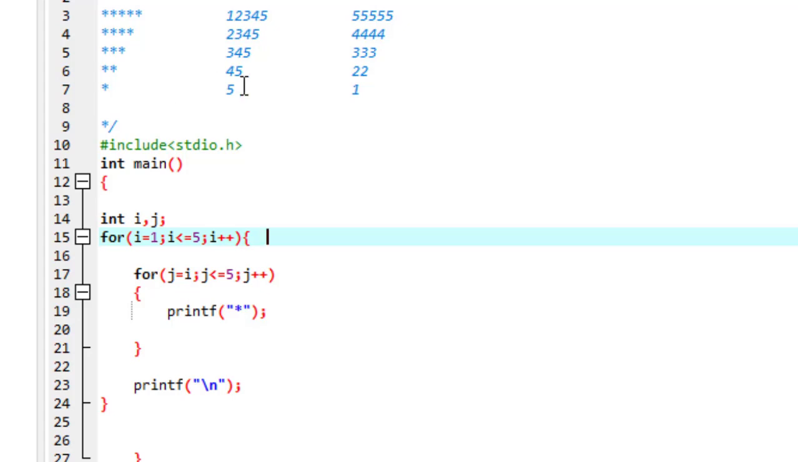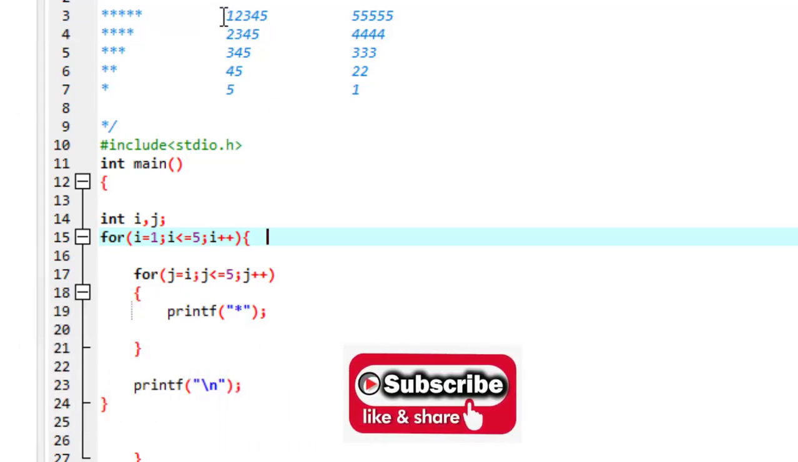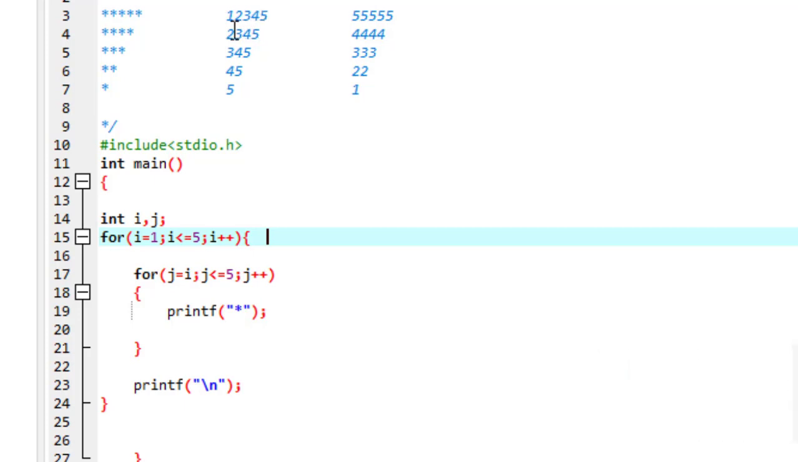Now let us quickly write the program to print this pattern. As you can see here, in the first row I am going to print 1 2 3 4 5. In the second row I am going to print 2 3 4 5. On the third row I am going to print 3 4 5. The fourth row 4 5, and the fifth row is 5.